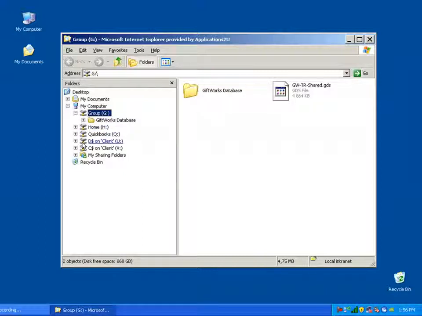And then you'll also remember that the $$ and $C$ are what's called virtual drive mappings back to your local computer. We'll go over those in a moment. So in this case, I'm going to want to copy the GiftWorks database that's located on my local computer up to this G drive.